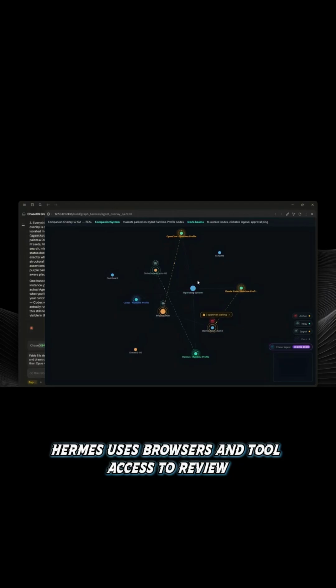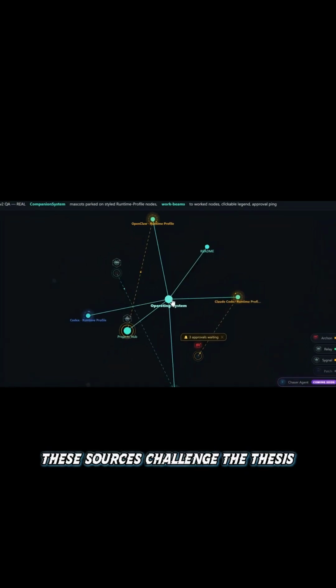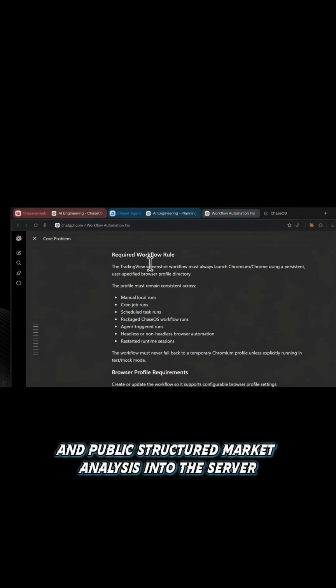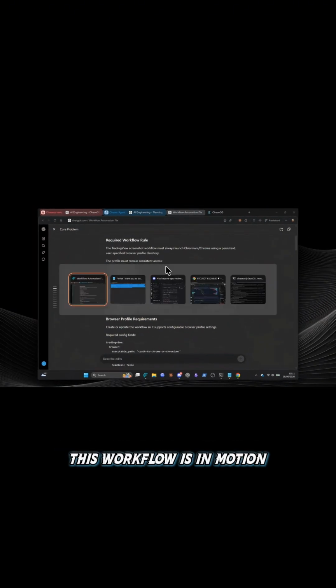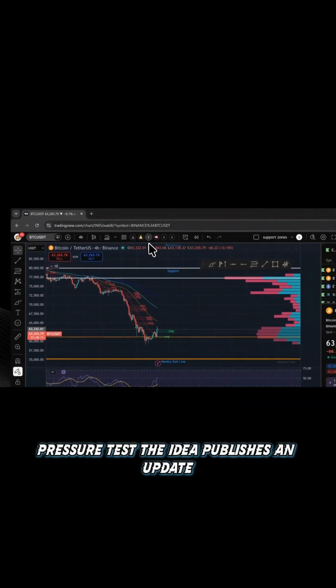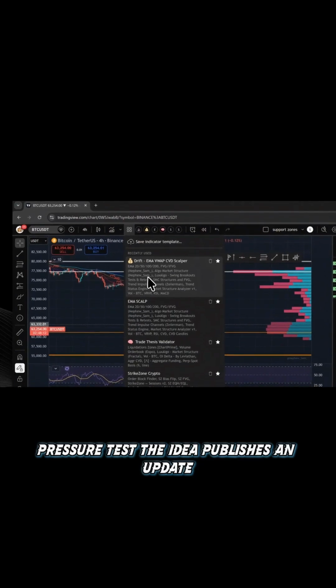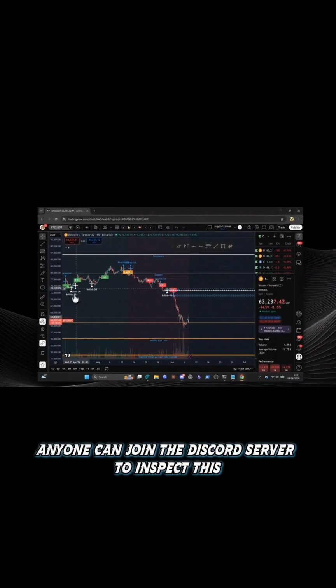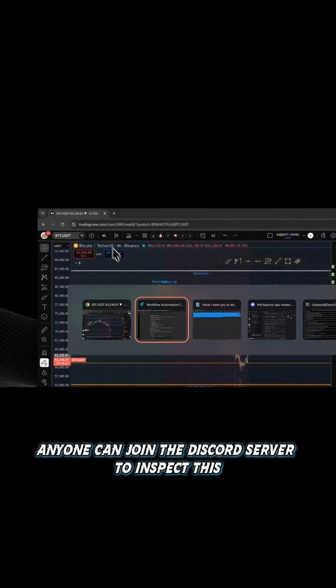Hermes uses browsers and tool access to review these sources, challenge the thesis, and publish structured market analysis into the server. This workflow is in motion. An agent receives a task, collects context, pressure tests the idea, publishes an update, and leaves the execution trail visible on Discord. Anyone can join the Discord server to inspect this even from now.